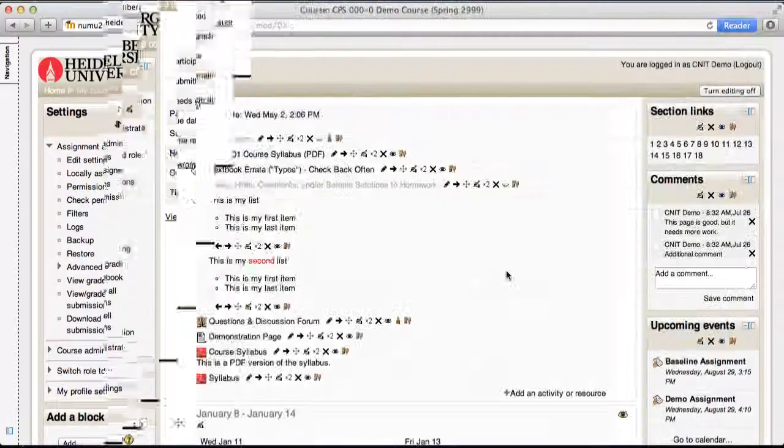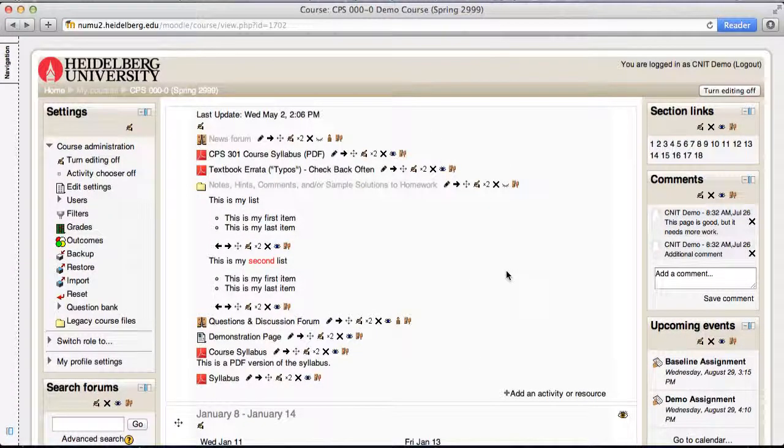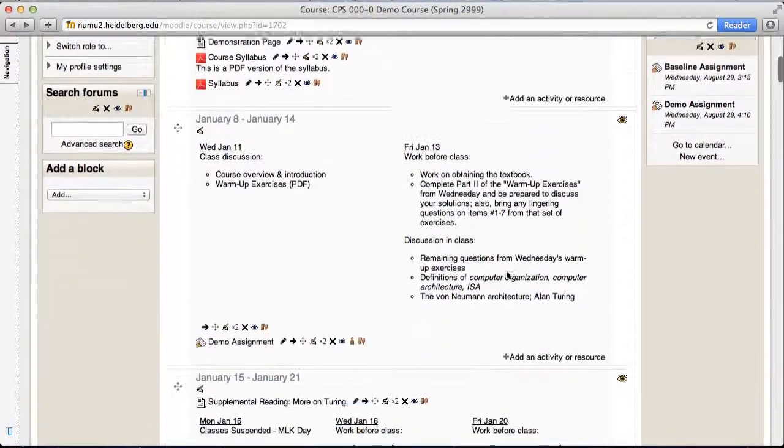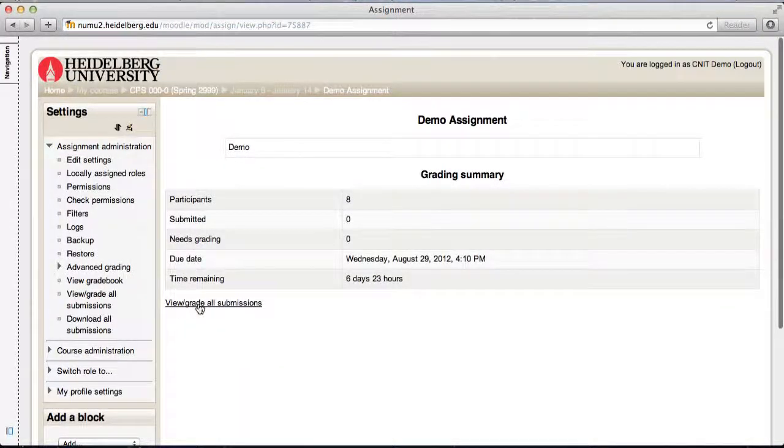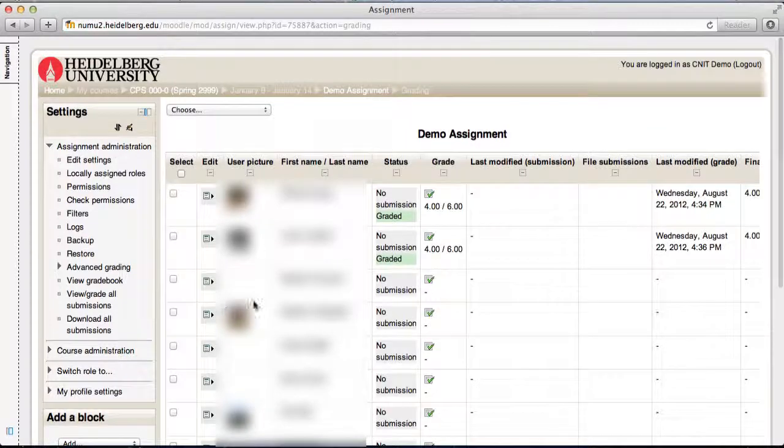Now, let me demonstrate how to actually grade an assignment using a rubric you've created. It's very simple. Let's assume a period of time has passed and my assignments have been coming in from my students. I'll scroll down to the assignment we just created, click on it, and then click View/Grade All Submissions. You'll note that I already graded a couple of students for practice, so let me grade my third student here by clicking on the checkmark icon.